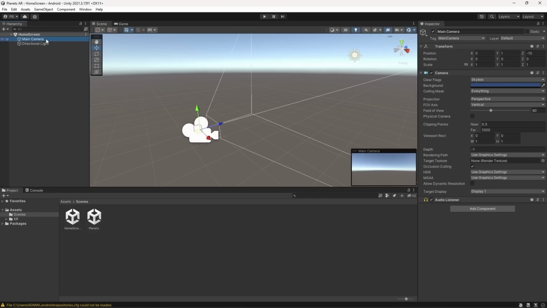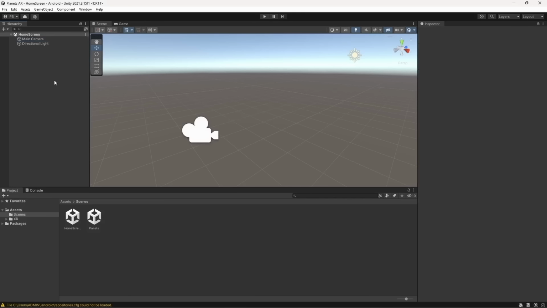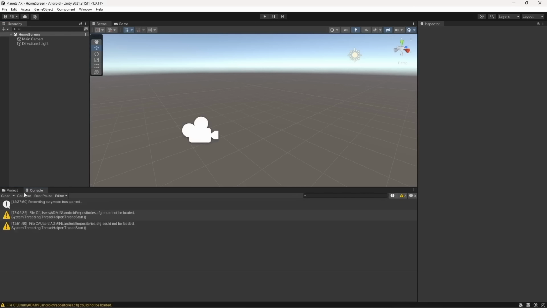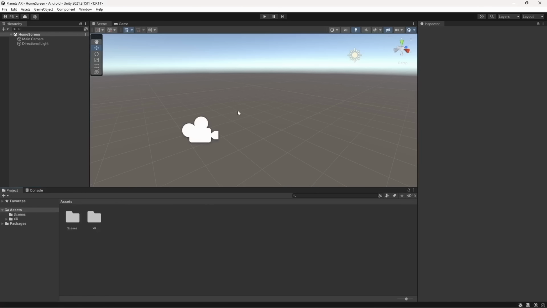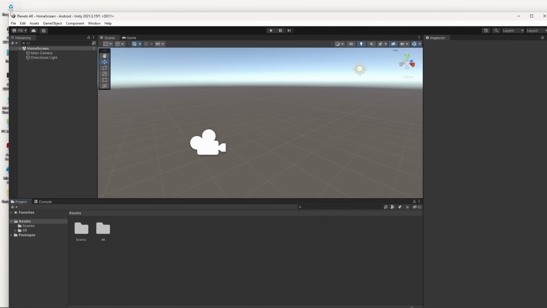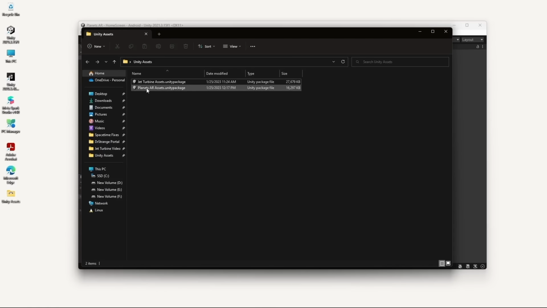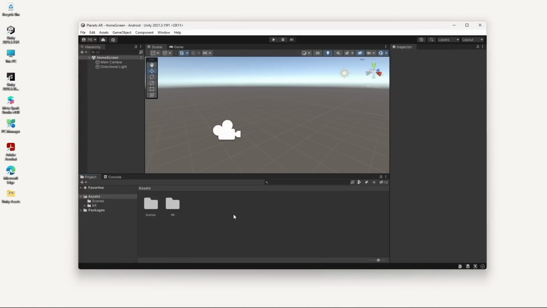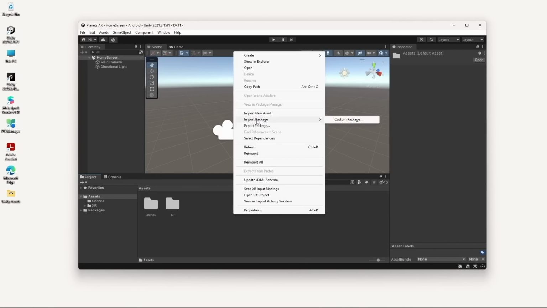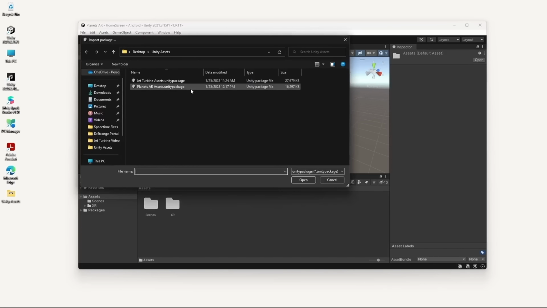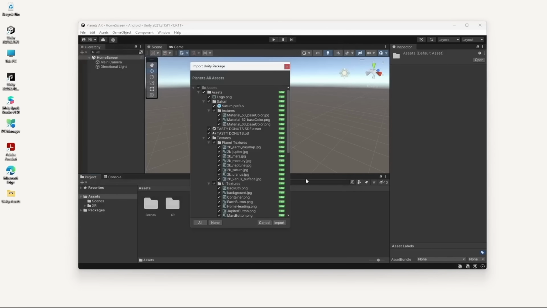Now, once both of the scenes are created, we want to import the assets. I already have a folder created where I have all the Unity assets stored. This is the planets AR assets package that we want to import. It's fairly simple. Right click in the project window, click on import, click on custom package, and simply import this planets AR assets. Again, you can do the same by simply dragging and dropping all the assets in here. So both ways work. Choose the one you are comfortable with.